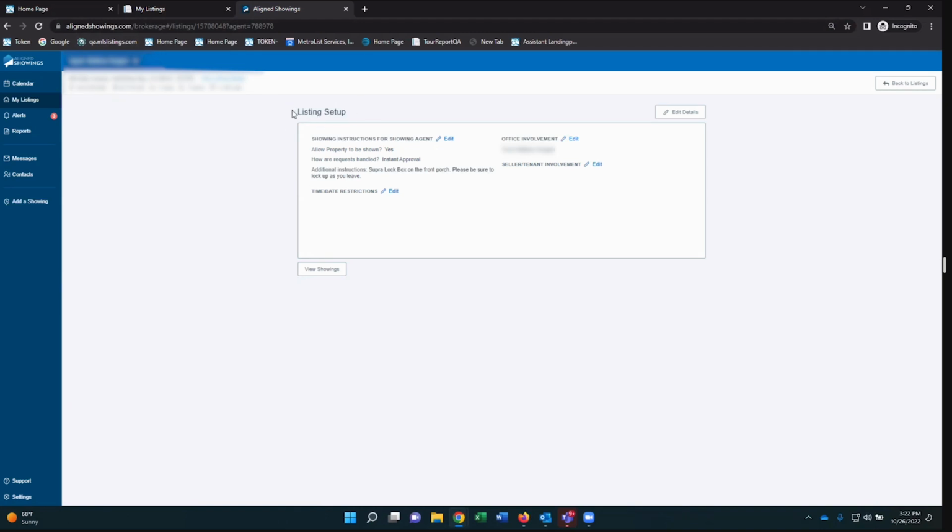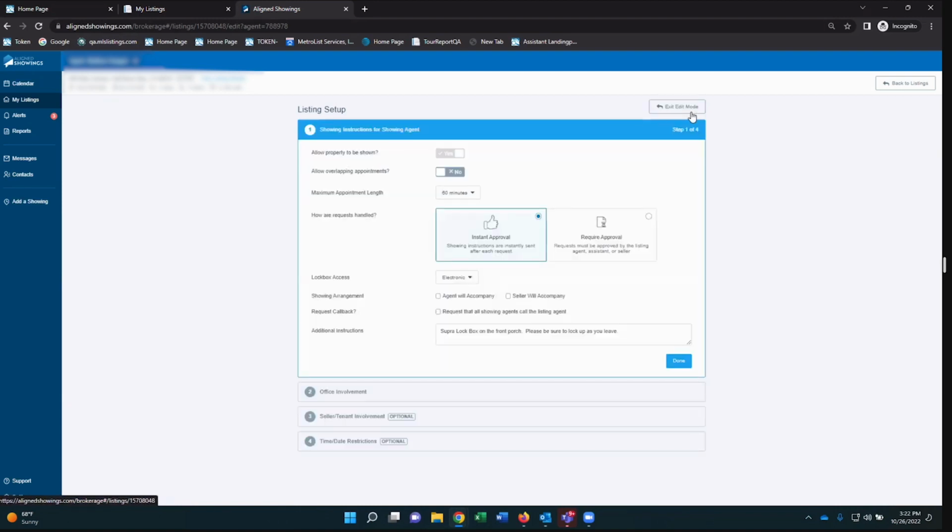The first thing you'll see is Listing Setup up here, and there's the Edit Details button right there. There are four simple steps in here that you can do. The first one is, do you want to allow the property to be shown? This could be a yes or no. For whatever reason, let's just say you don't want showings anymore, you can make it no. Or the first time you come here, you'll have to make it yes. This one's already yes.